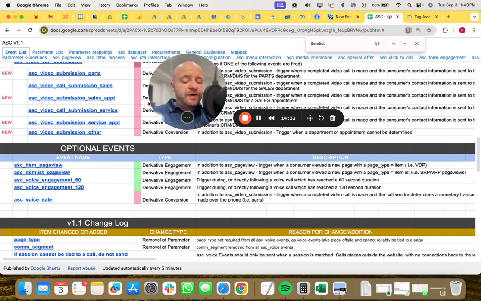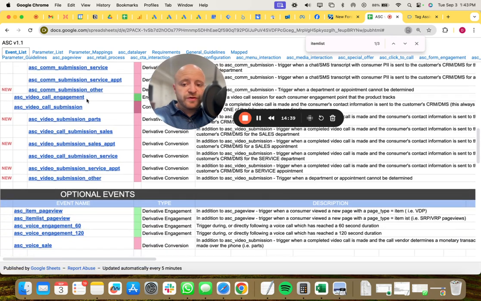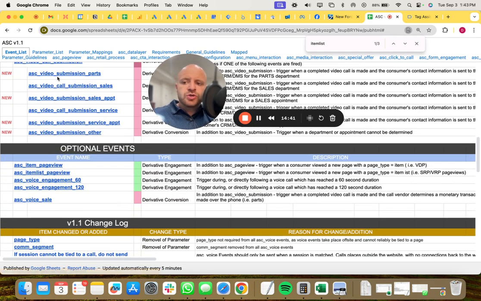Okay, I actually found an updated doc for ASC 1.1. Don't worry about it here, but it gives an item list page view definition, which we need to see. So you'll see under event list, item list page view, derivative in addition to item ASC page view, trigger when a consumer viewed a new page with a page type item list. So an SRP, search results page.